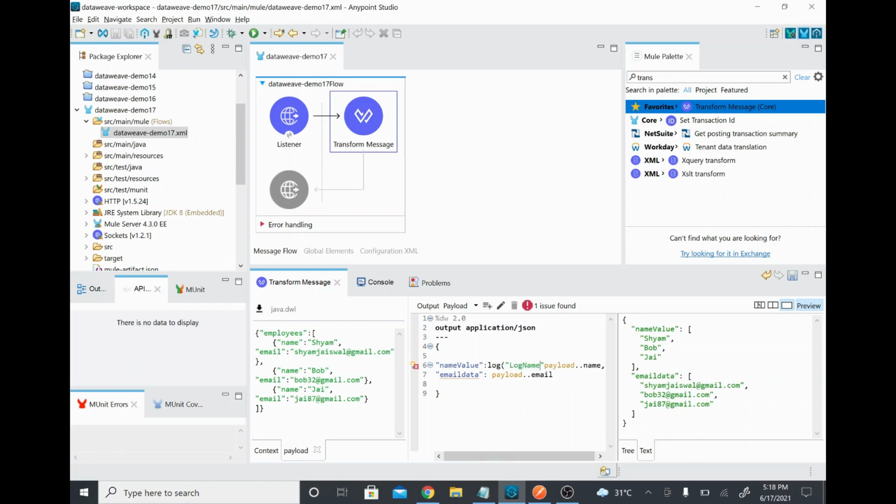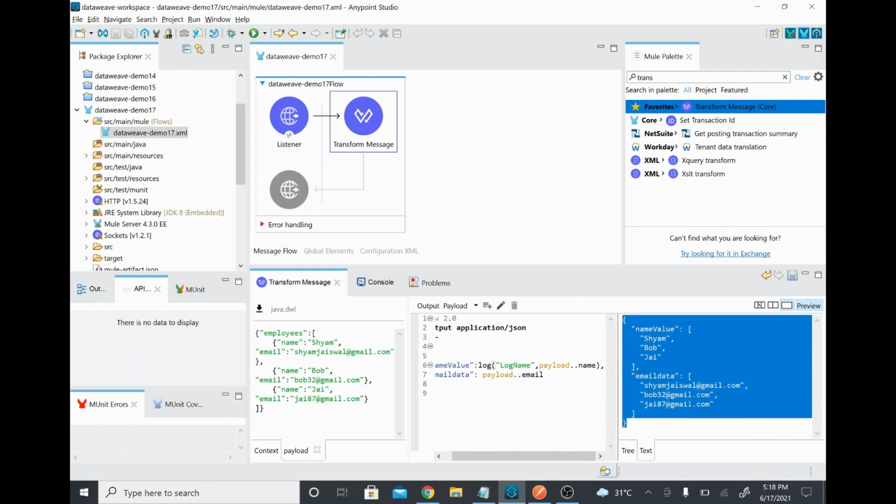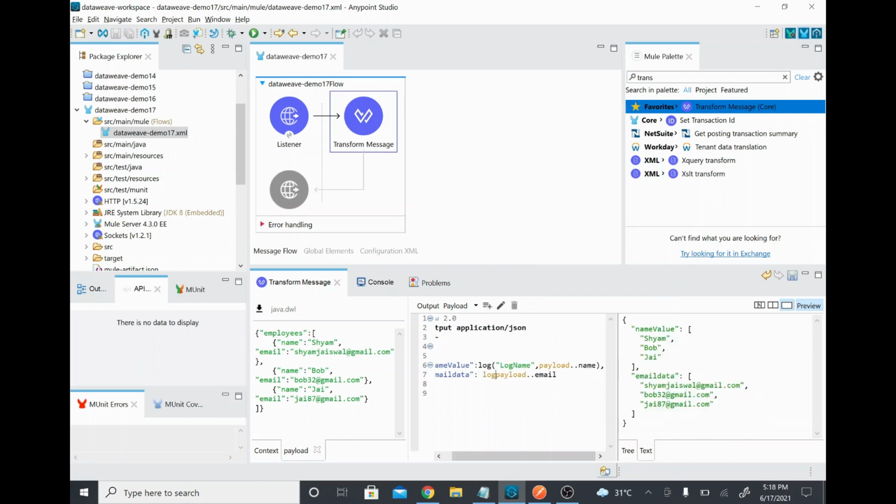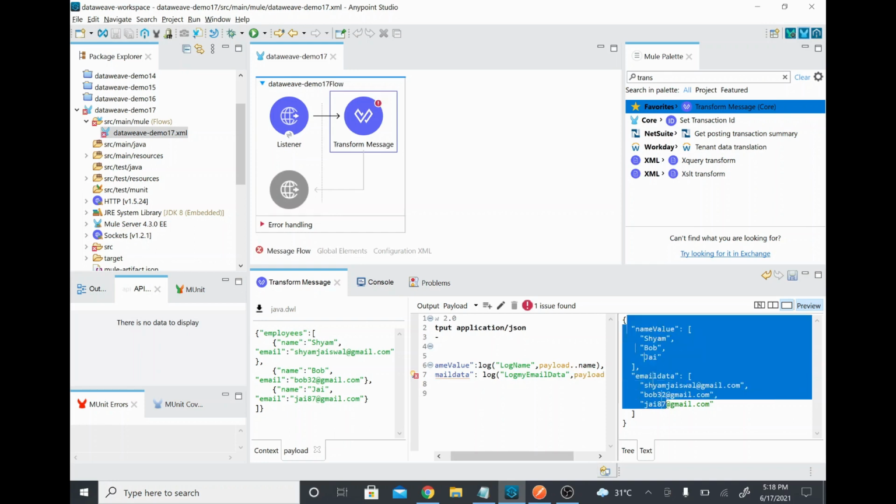So now I'll give this as log name, comma, and then the second value, and then I have to close that parenthesis. Now this also will give the same output, but in addition it will also log the value which you have given here. Similarly, if I wanted to log something for email, then I can say this is log my email data. You can give any string, and I'll give the second parameter, whatever value I want in this output.